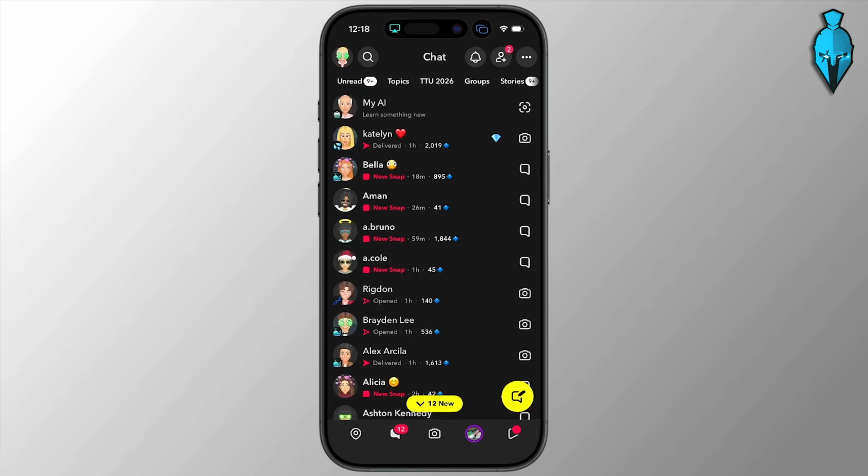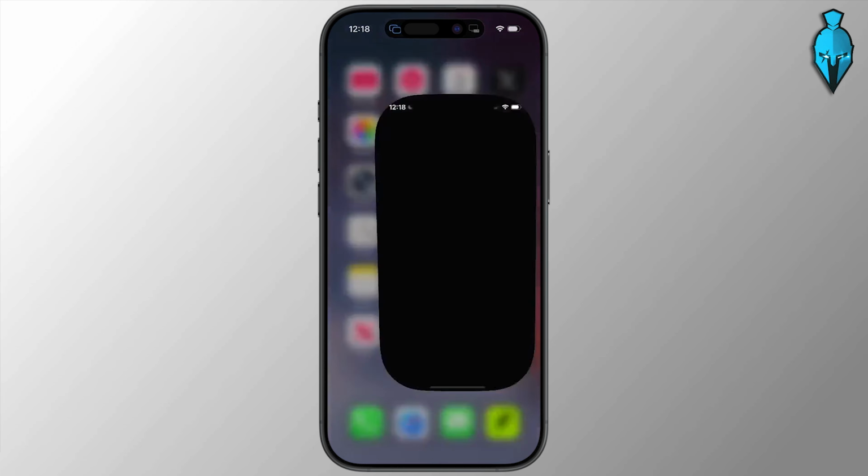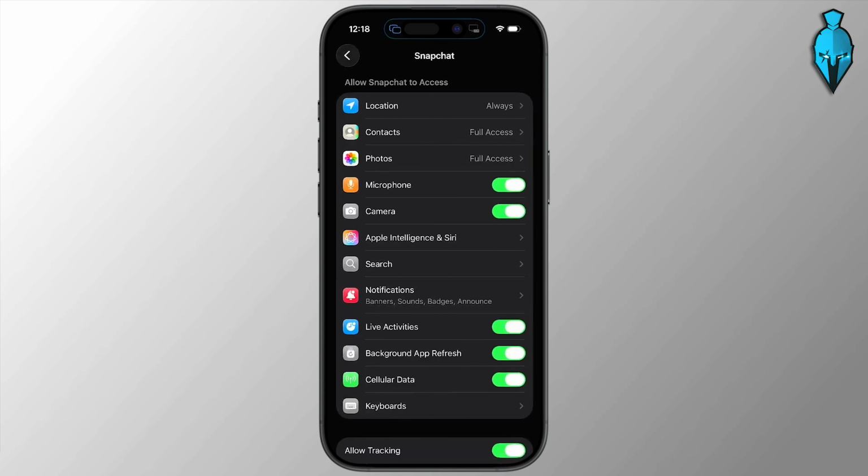Next, check Snapchat's permissions. So back out, open up settings, and then scroll down to the very bottom and hit apps, and you need to search for Snapchat on here. Once you open this up, make sure that permissions like camera, microphone, and photos are allowed. Finally, back out to the main settings page again.